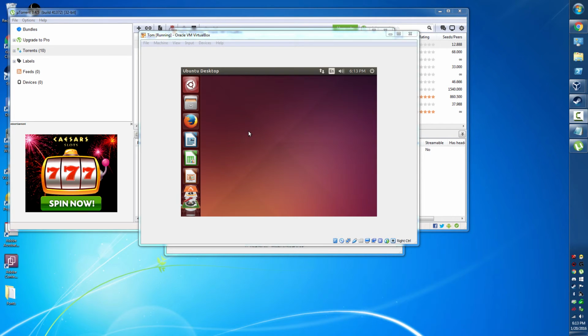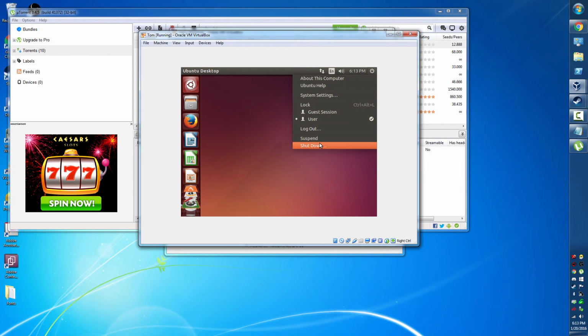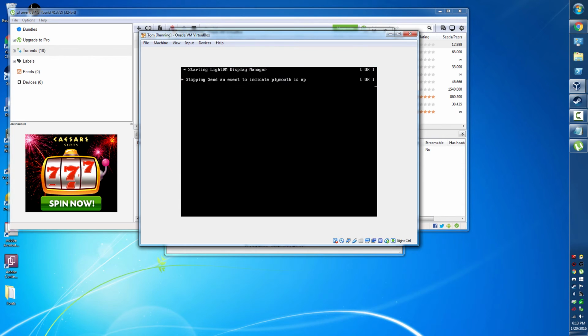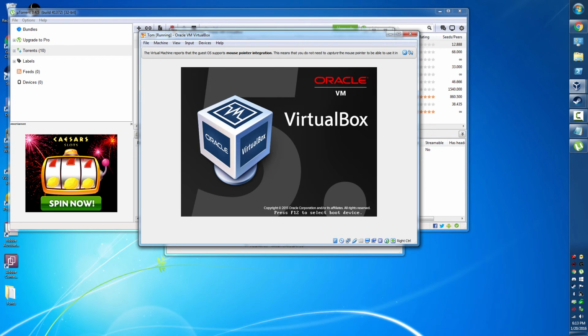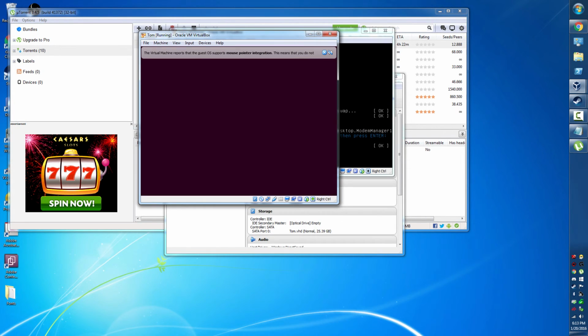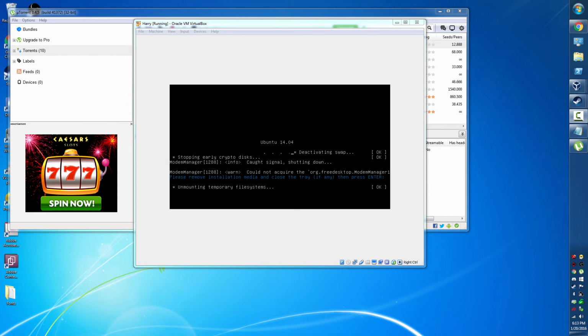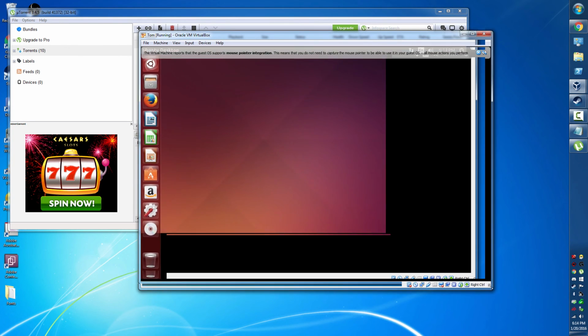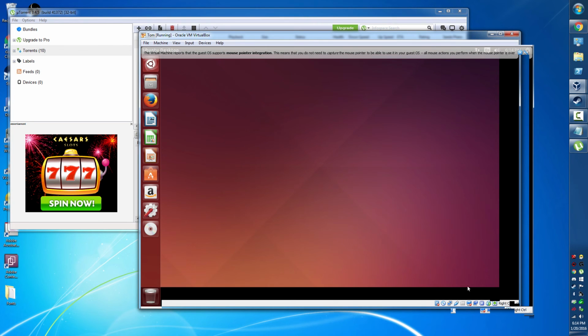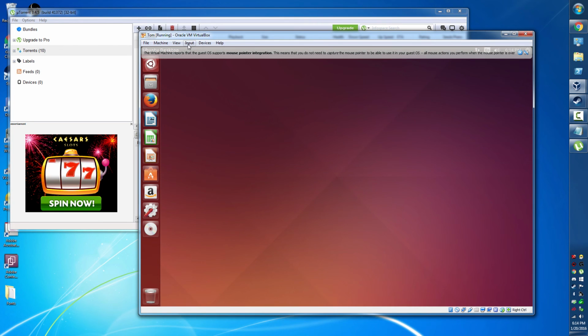Okay, so now that you've installed that package, you want to click the little power button up here, go to shutdown, restart. Just going to pause it while this restarts real quick. Make sure you press enter so that you exit the screen. And wow, look at that. Now it's the size of the window, and if I grab it here, it'll resize to the appropriate thing.